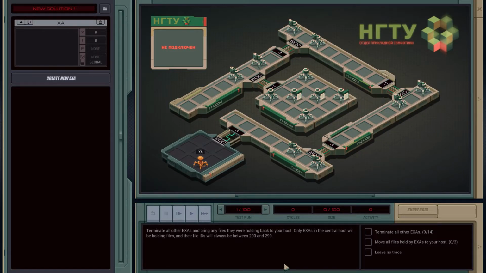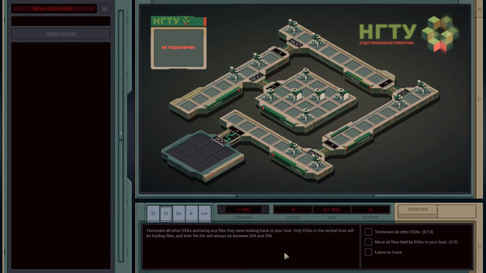This is Russian. Terminate all other X's, and bring any files they were holding back to your host. Only X's in the central host will be holding files, and their file IDs will always be between 200 and 299. Interesting. So, do these guys do anything? No, they do nothing. They just sit here.